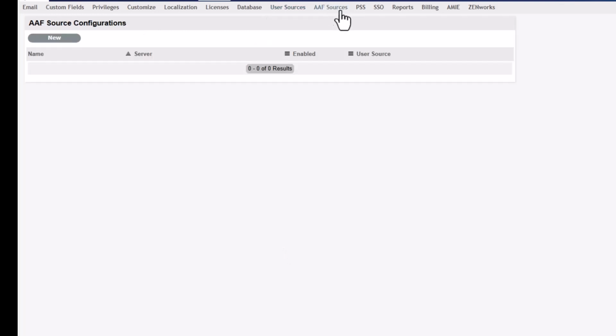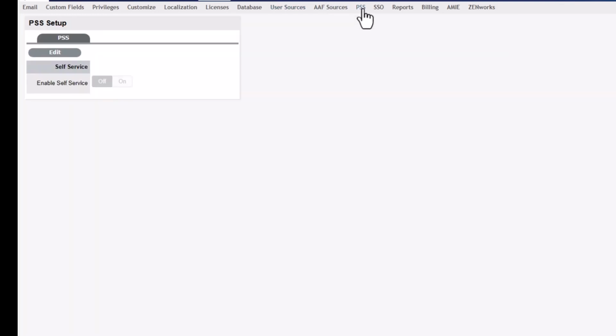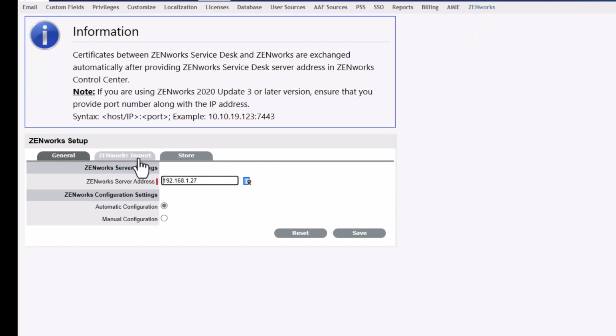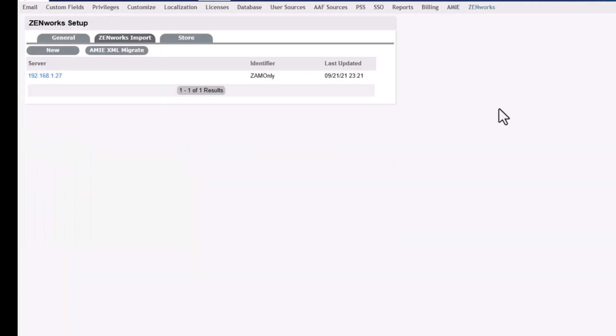Now, if you have AAF sources or password self-service or SSO, check those out as well. And any AMI or ZenWorks, and ZenWorks import, make sure you test those. Make sure they're working before you start, and that's a good baseline. At which point, take a snapshot or a backup of your server, and then you'll start the process. So we're going to do that now.